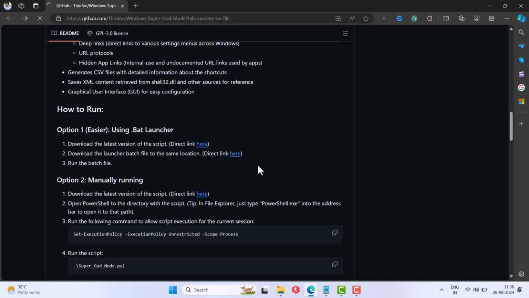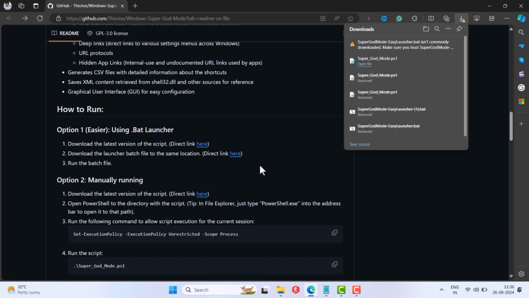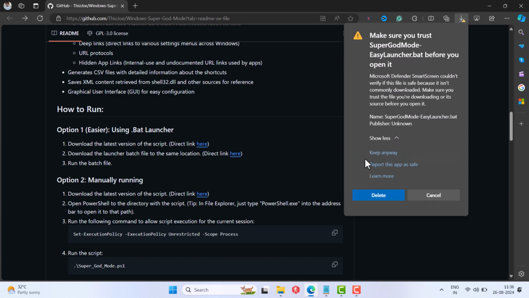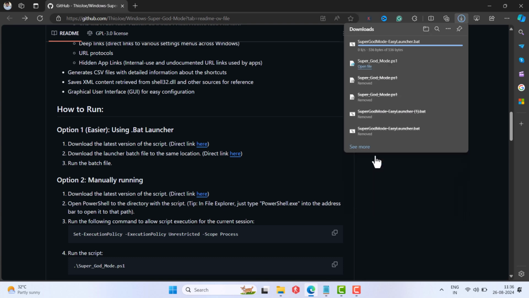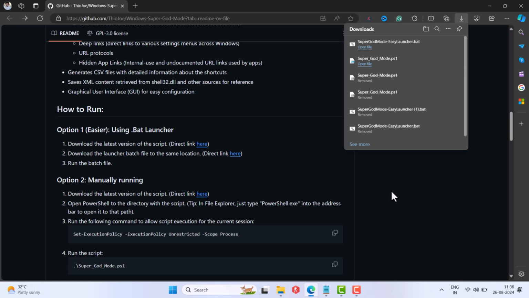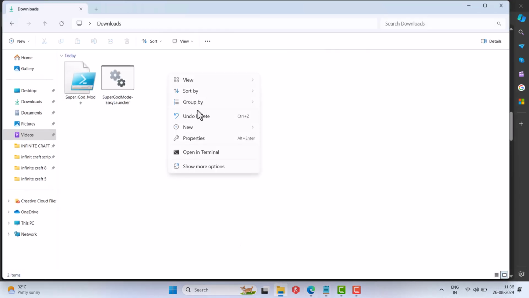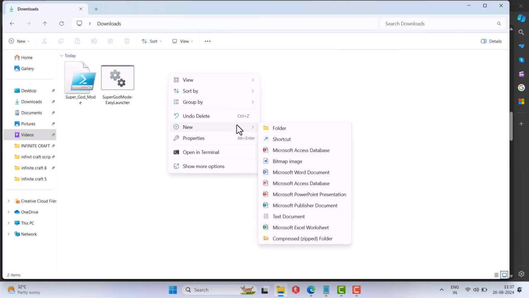Next, download the launcher batch file on the same page. While downloading the script and batch file, if you see this prompt, click Show More and then click Keep Anyway. You can download the script on your PC because it's from a genuine developer. After downloading both files, create a new folder and move both files in it.